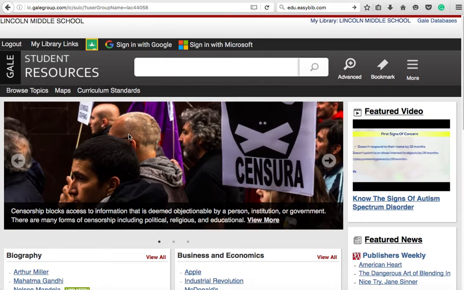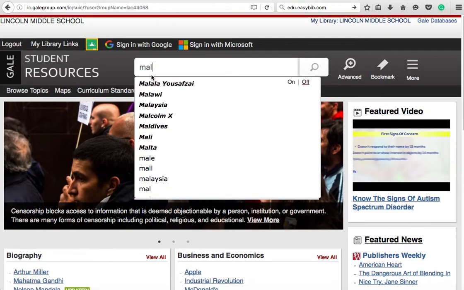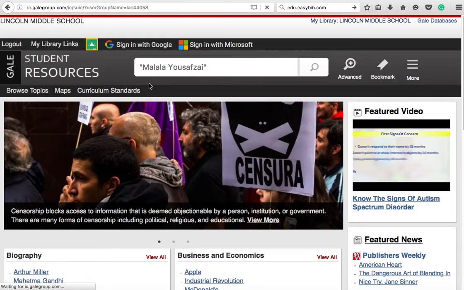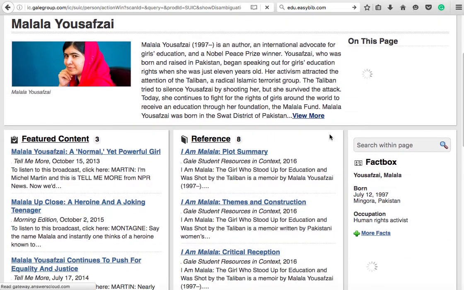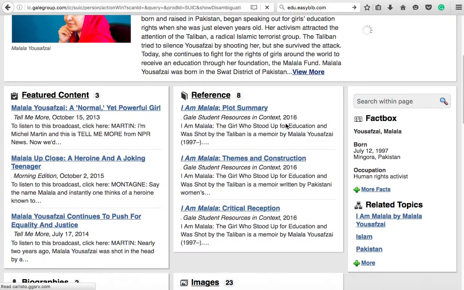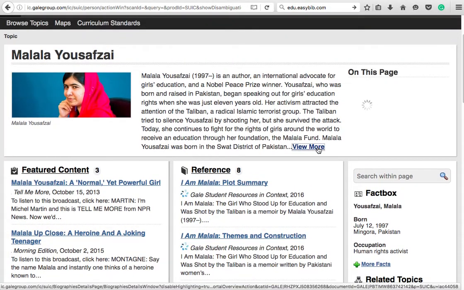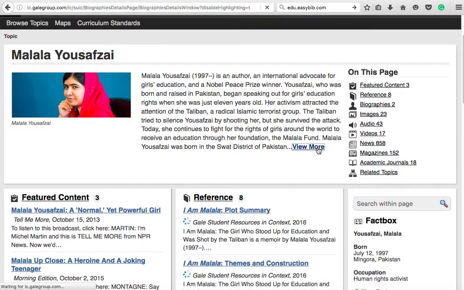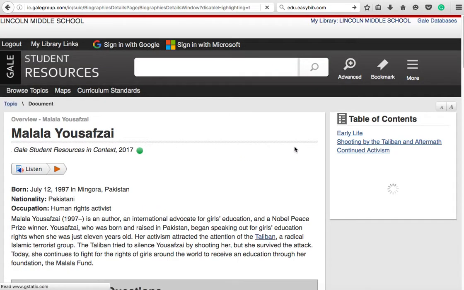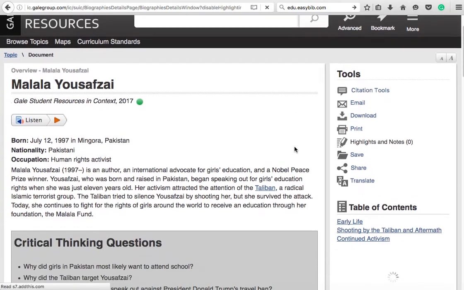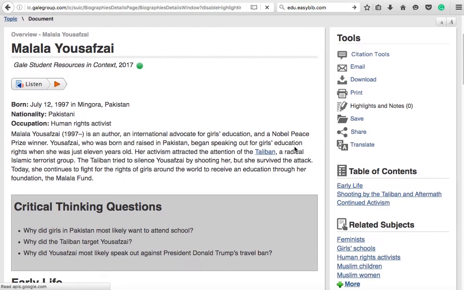So let's say I am, for conflict and compromise, I'm doing Malala. And as I'm looking through here, finding different articles, and look at all of the different articles that I can go with. If I'm going to, for instance, look at this article, don't forget to click View More. As you're reading, it can read to you, and you can save notes, and we can talk more about that later. But right over here on the right side is Citation Tools.